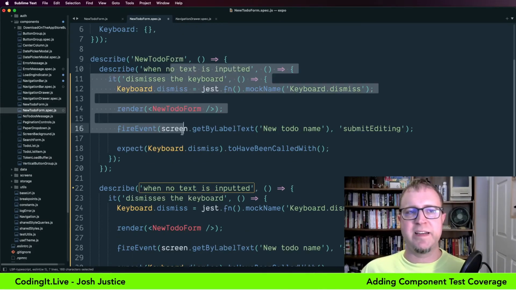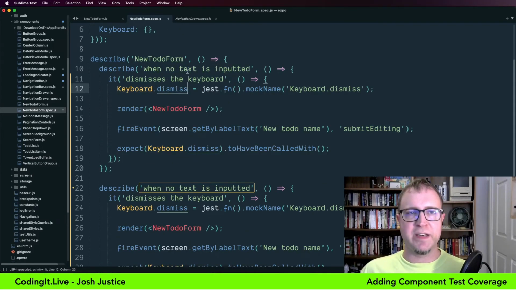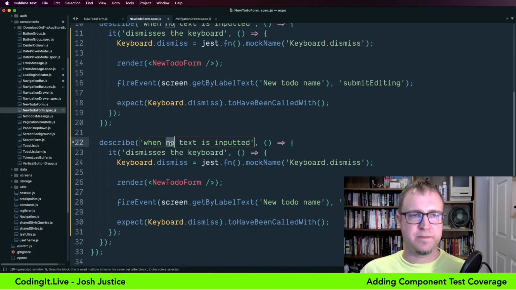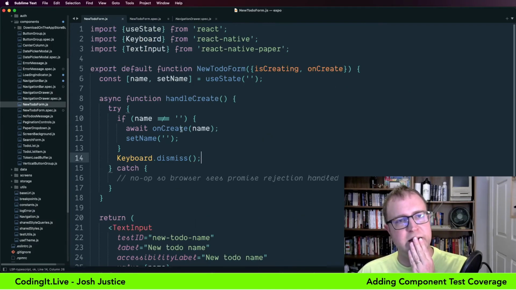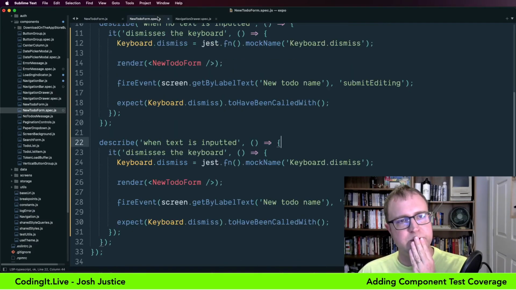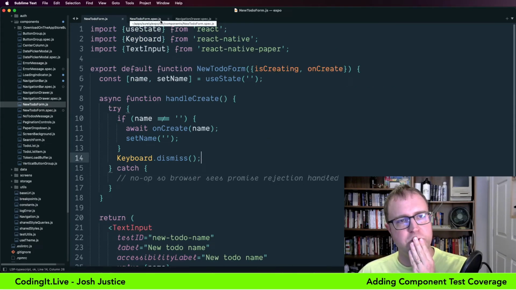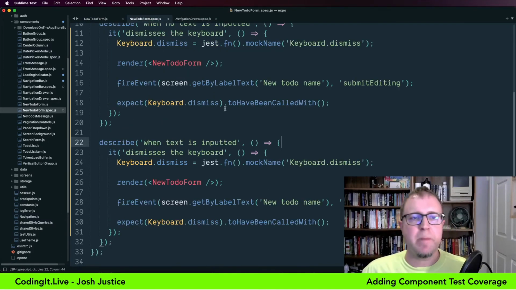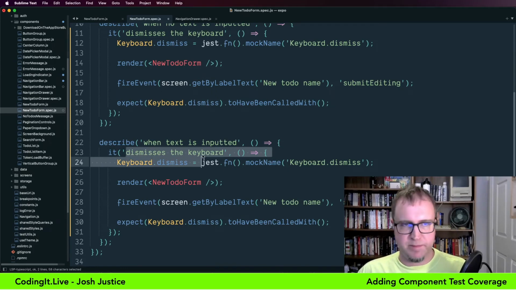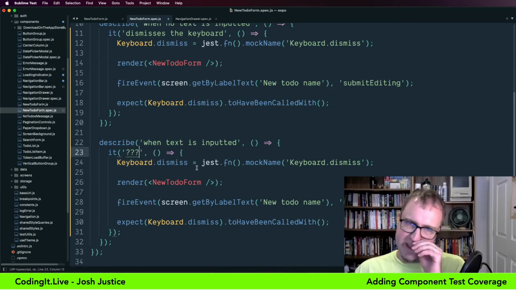Sometimes when the edge case is simpler, like no text is input, I like to put it first. When text is inputted, yeah, this is going to be complicated because we've got onCreate. I'm confused with myself and I'm wasting valuable time. Well, let me just start writing. I don't need to think through it all in advance.